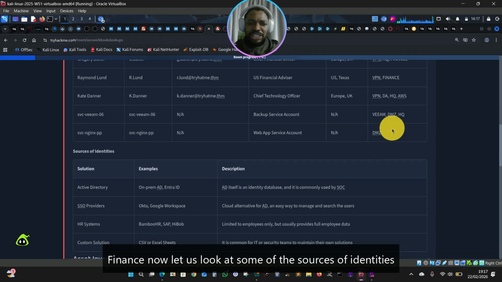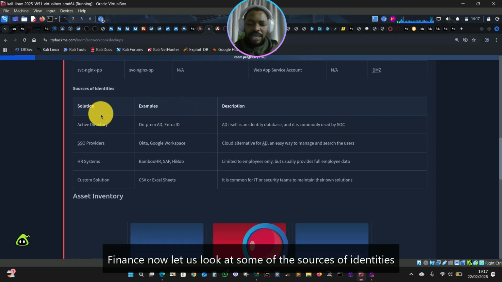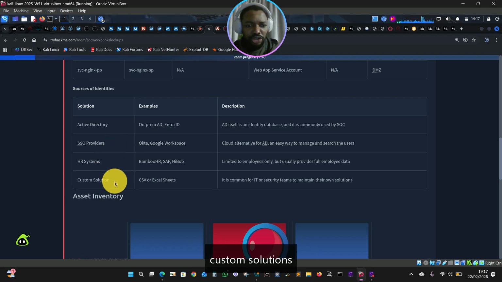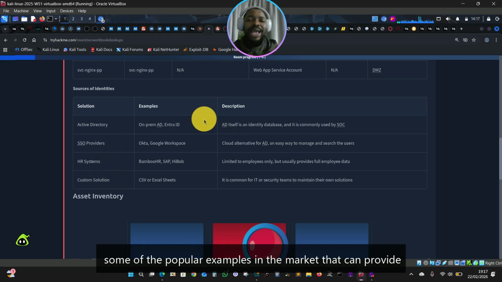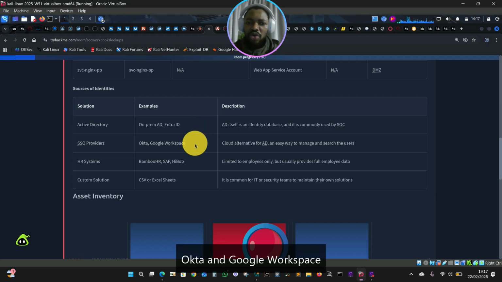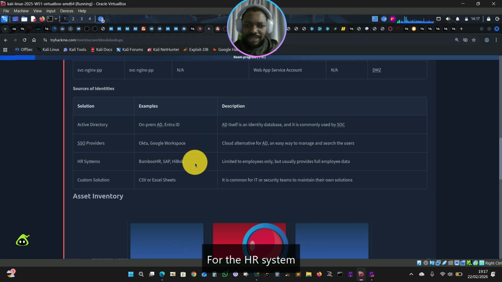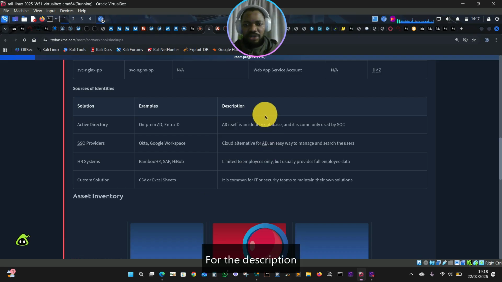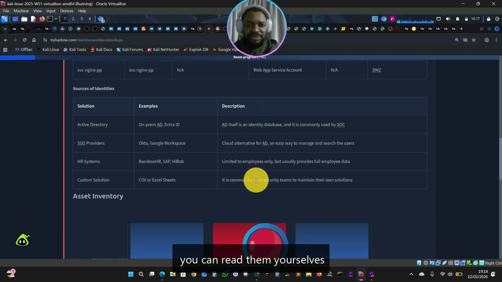Now, let us look at some of the sources of identities. For solutions, we have Active Directory, SSO providers, and file systems with custom solutions. Some of the popular examples in the market that can provide us with these solutions are on-prem AD and Entra ID, Okta and Google Workspace. For the HR system, we have BambooHR, SAP, and HiBob. And for the custom solution, CSV and Excel sheet. For the description, you can read them yourselves.